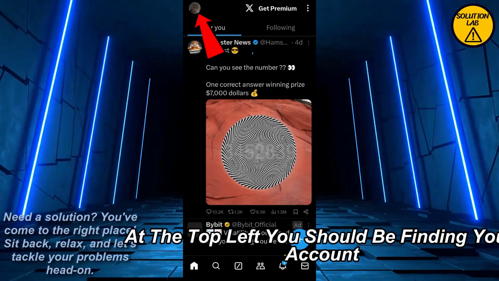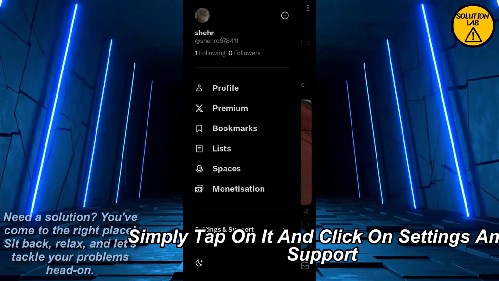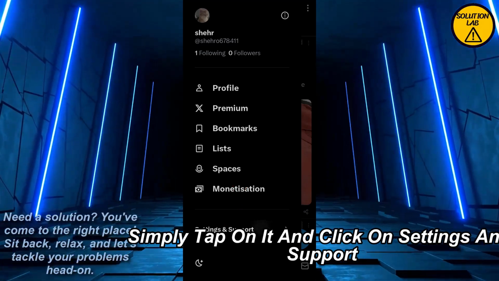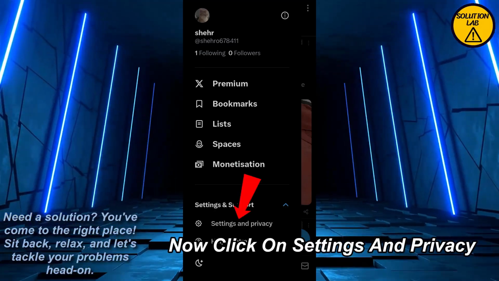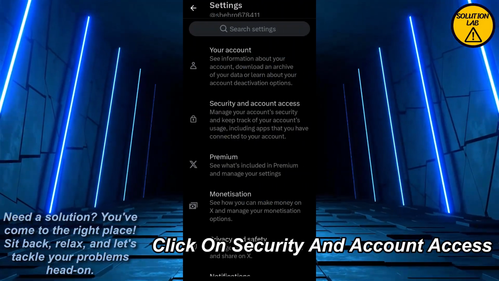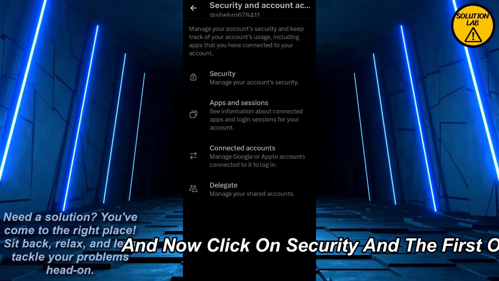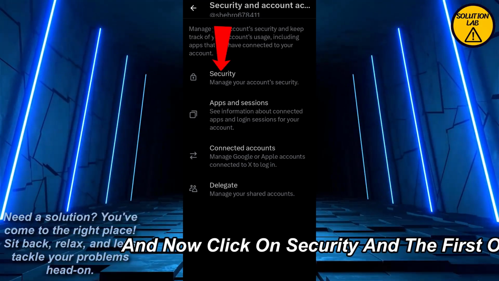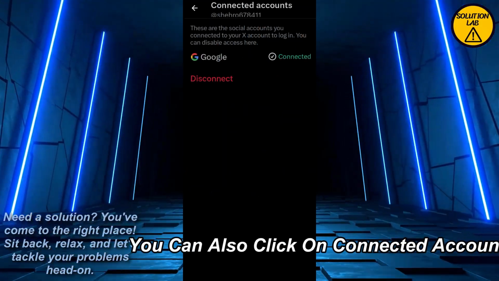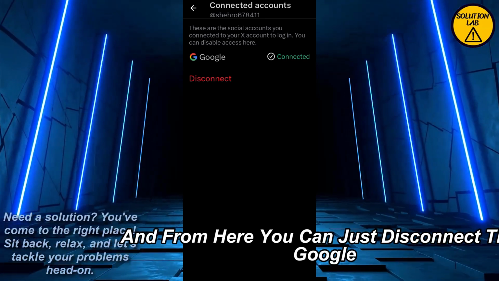At the top left, you should be finding your account. Simply tap on it and click on Settings and Support at the bottom. Now click on Settings and Privacy. Click on Security and Account Access at the second option. And now click on Security at the first one. You can also click on Connected Accounts, and from here you can just disconnect this Google.